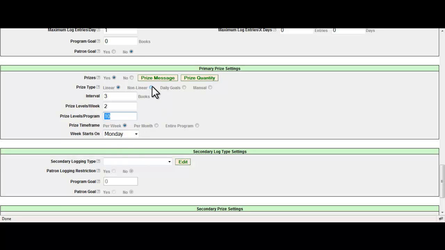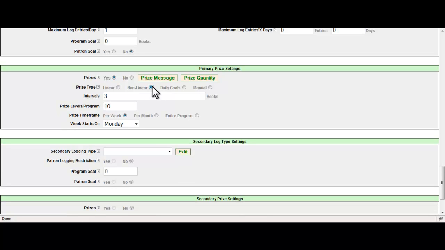Let's take a look at nonlinear. By selecting nonlinear, it's sort of the same concept, but now I can separate this with different intervals. So for instance, 1, 3, and 5. The prize level for the entire program, let's put 6. And we're going to keep the time frame at per week, and the week starts on Monday.